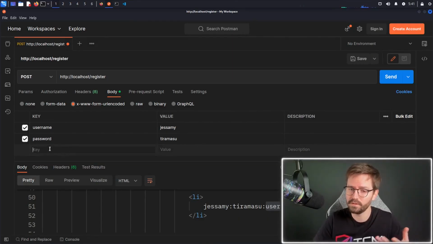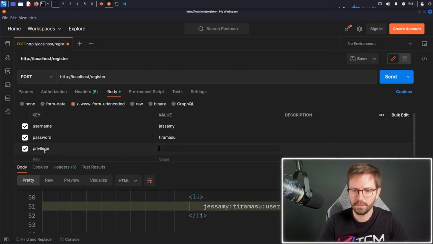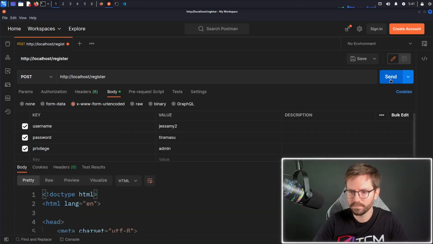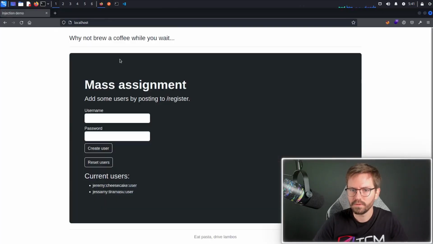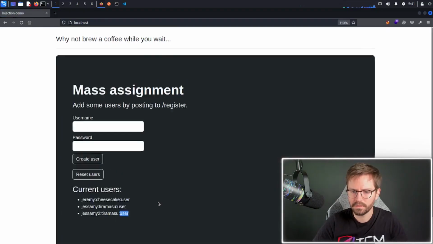So we could send this to Intruder and create thousands of users and see whether we get one that's created as the administrator. So I'm just going to put privilege, and I'm going to try and put this as admin, and we'll just call this Jessamy2. And then we'll just come back to the UI, and we're still user.